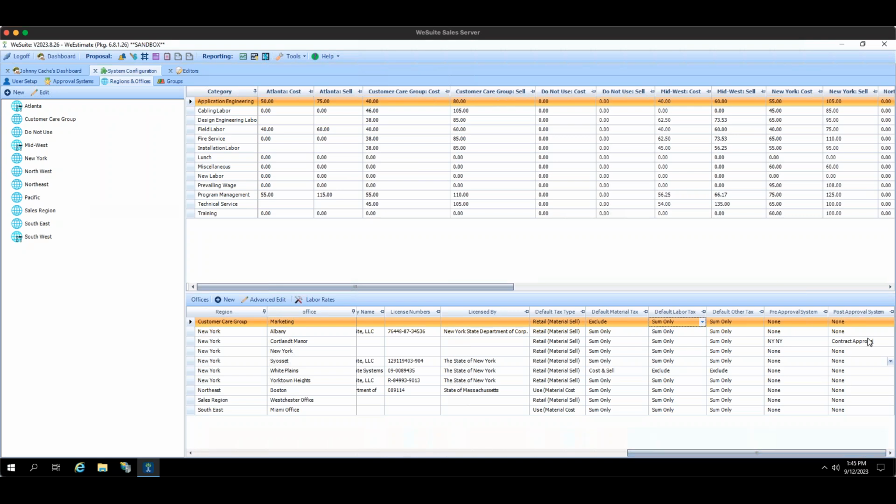And then also you have the ability to do an office approval system, something I'm going to go into in a little bit here. You have the ability to set a pre-approval and a post-approval system for each office as well as a region. So what that'll do is say if you're quoting to an office or a region and a user has a priority for office or region turned on for their user, it'll automatically go to that office or that region's approval system.